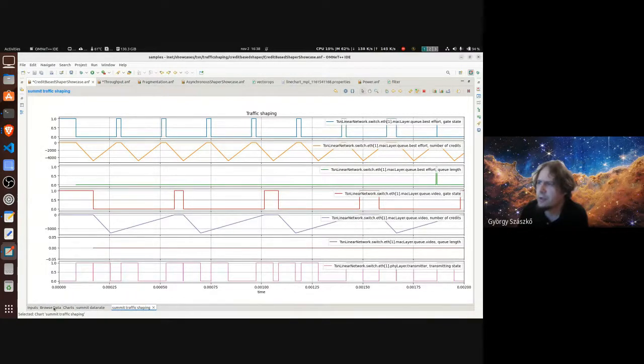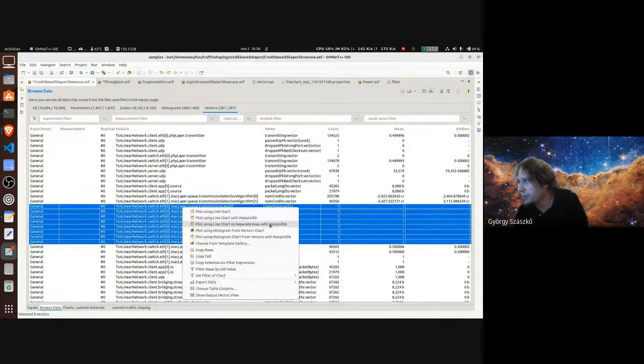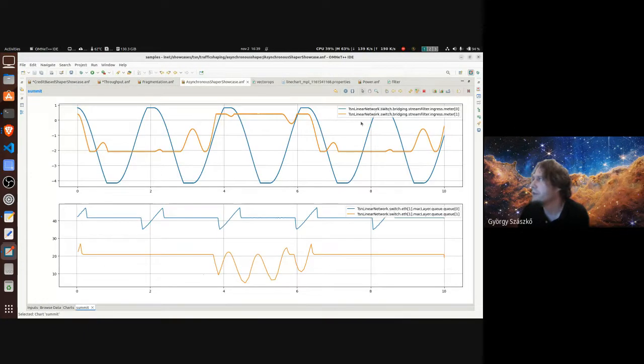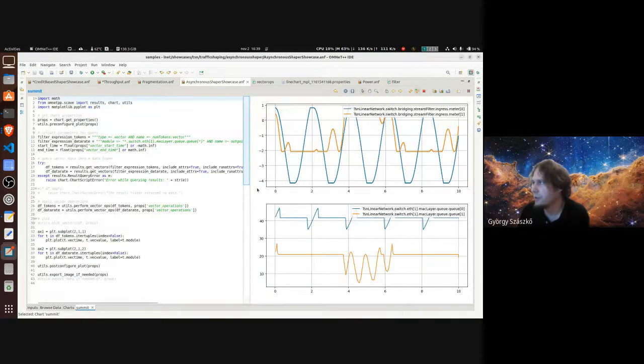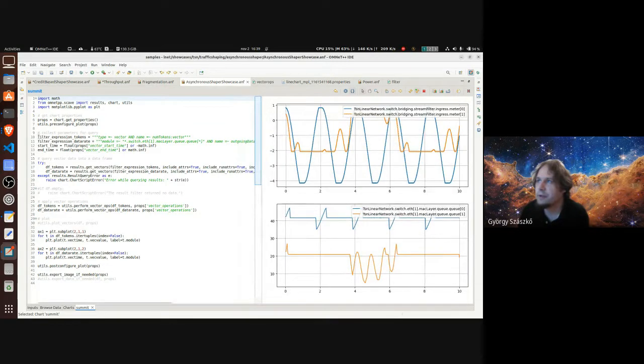This is a built-in chart template. It's called plot using line chart on a separate axis with matplotlib. So you can select any number of statistics and plot them, and each is going to be plotted in a different subplot. But if this is not enough, you can do this manually. Here is an example. It contains two subplots. The first one contains two statistics and the second one as well. In short, we get two filter expressions and two data frames and plot each data frame in a different subplot.